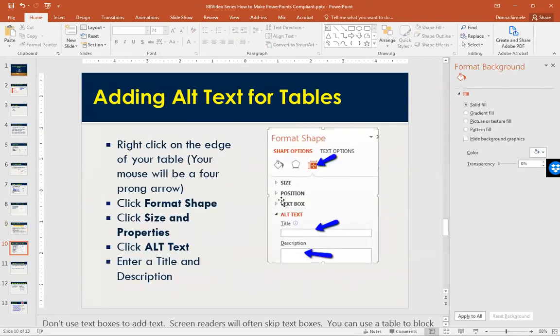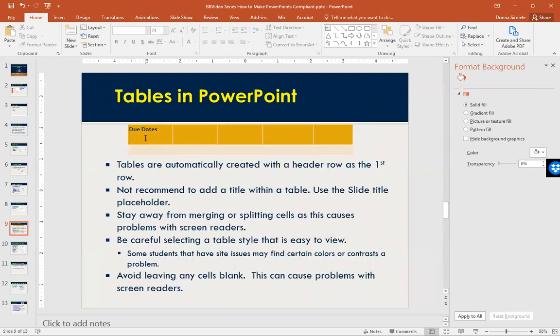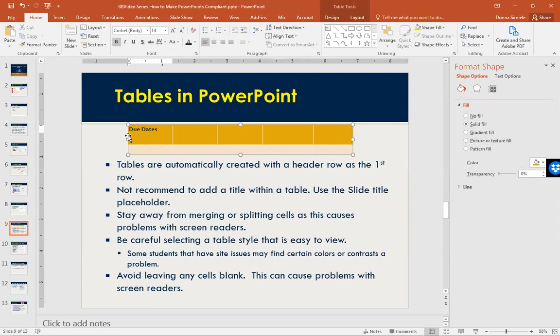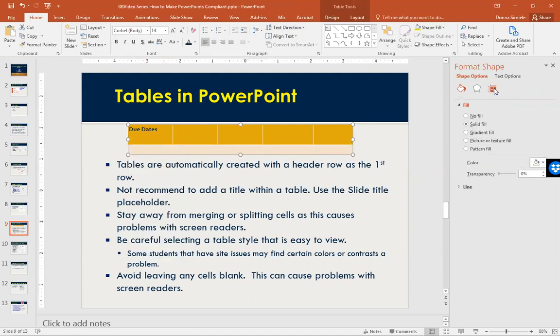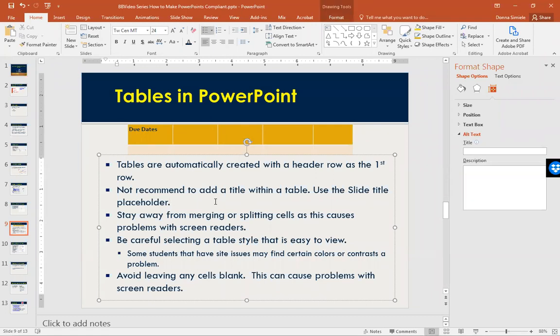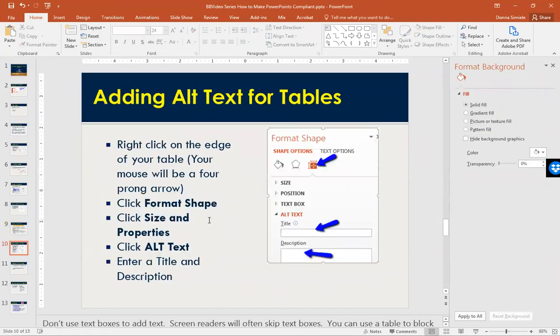Tables also require alt text to define them. So I'm going to go back to the actual table. If I click inside the table and right click on the edge of the table, it's going to have Format Shape just like it did with the picture. There is a Size and Properties in here, and then they have Alt Text. So I can go in and put a title in for the chart and then describe what's in each one of my columns in the description. I want to make sure that I do that in each one of my tables. All right, so there's the instructions on how to do that.